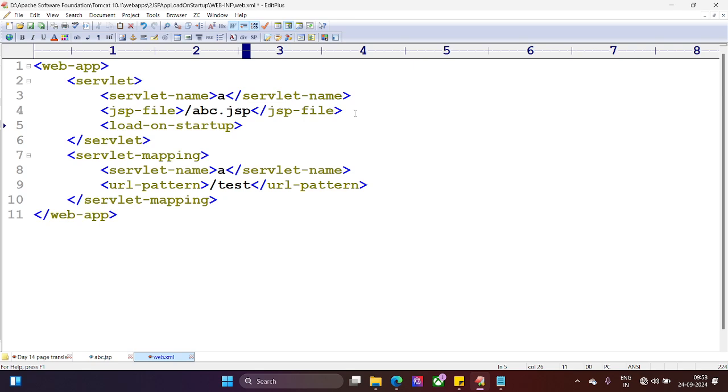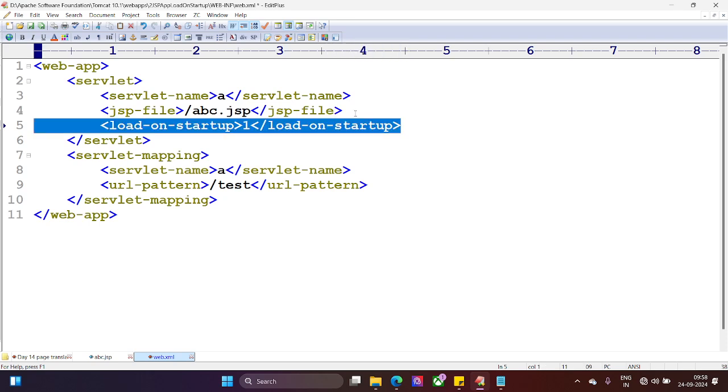And here you need to set the priority: 1, 2, 3, 4, 5, 6. If you set minus or 0, it will have least priority. If you set a positive number, even if you have a second page, you can set the second priority, third priority, fourth priority. But first priority will be given to the first program. You will get the first object, then the second object, then the third object. Then close the load-on-startup. So this is the way you can enable load on startup.